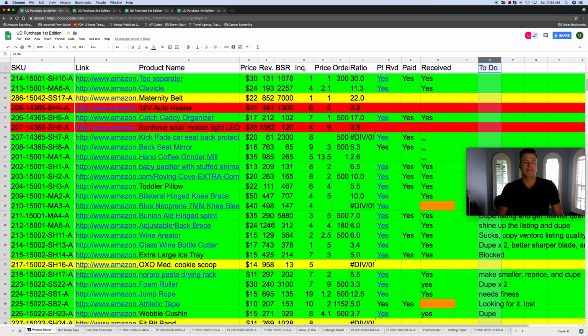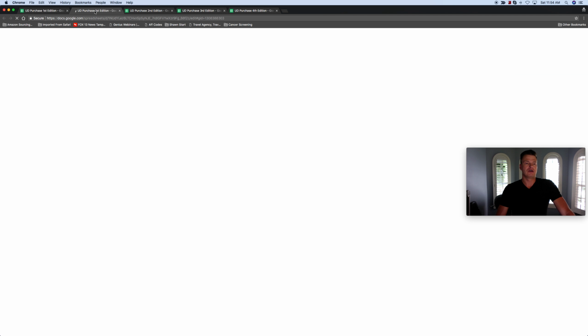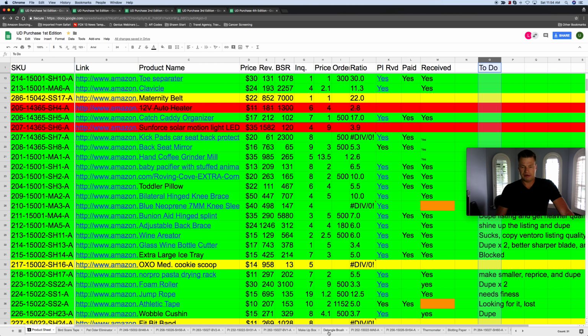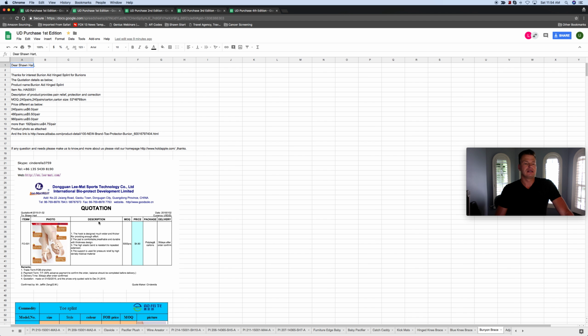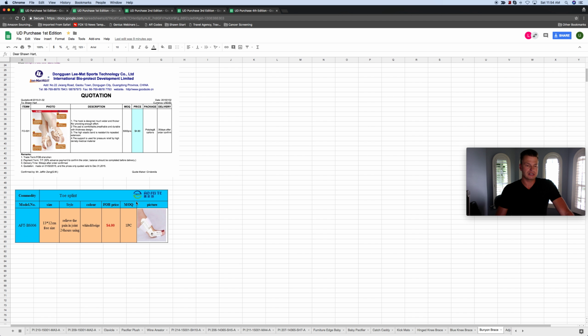So let's take this one for example, this bunion hinged splint. If we were to follow this link, it should open up the quotation that we received from the factory. And while that's loading, all those are down here in the bottom in these tabs. You can see all the different pro forma invoices. That's why we're using up 4 million cells within the spreadsheet. So let's see, there it is. There's the quotation we received for the bunion splint, $4.90.